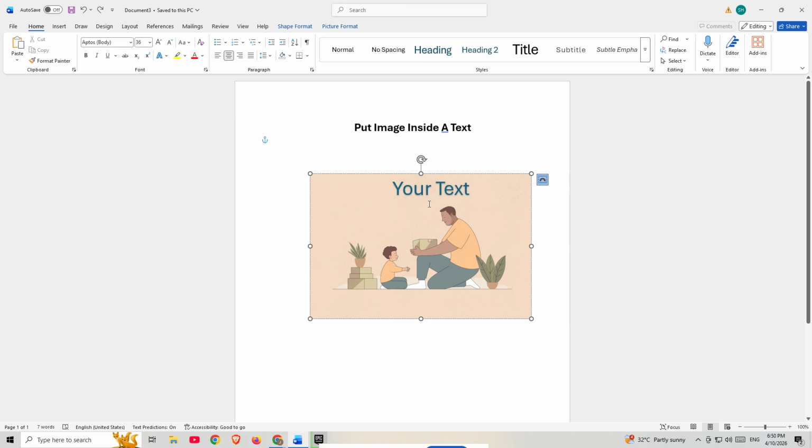And that's it. You've now learned how to put an image inside text in Word using WordArt and Shape Fill. It's a simple process, but it can make your documents look much more professional and visually interesting.